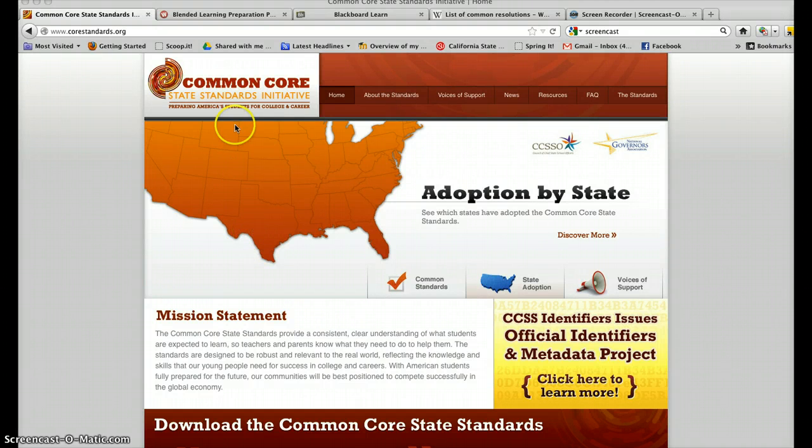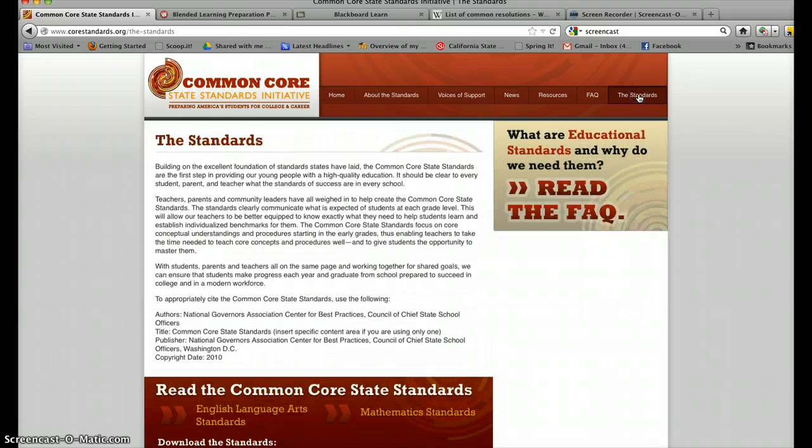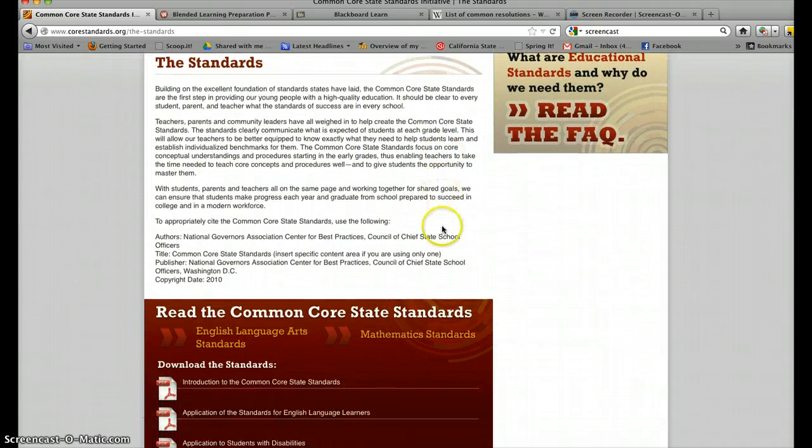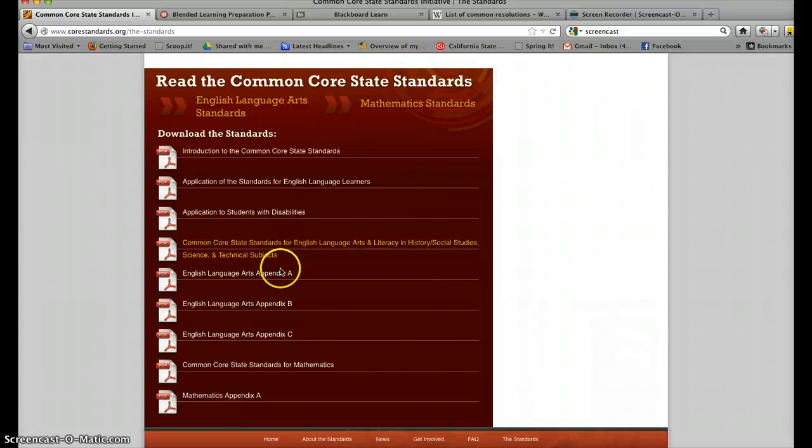So to find the Common Core standards, you're going to go to this website, corestandards.org, or just do a Google search. Once in this website, go to the standards. And then as you scroll down, you're going to see all the standards here. Okay, so you're going to go ahead and open up either the mathematics or the English language arts. Those are the two that we're going to be working on right now.